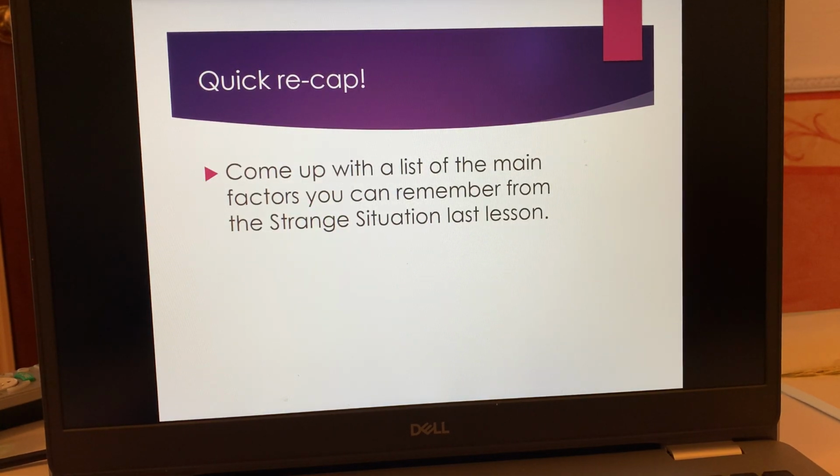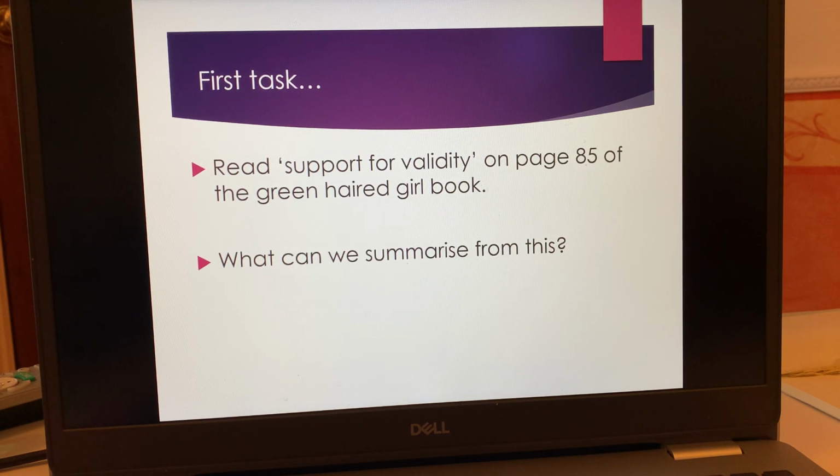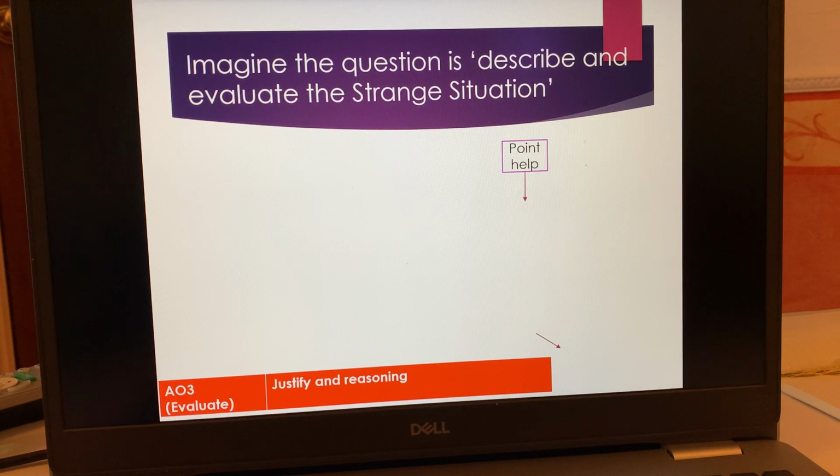Evaluation now. I've done it a little bit differently. You can either follow my structure here and make your own notes, or use the book, up to you, and we can discuss it. You can either follow what I've got on the PowerPoint step by step, or it's up to you. So support for validity on page 85, what can we summarise? If you want to do that, pause this now and then come back.